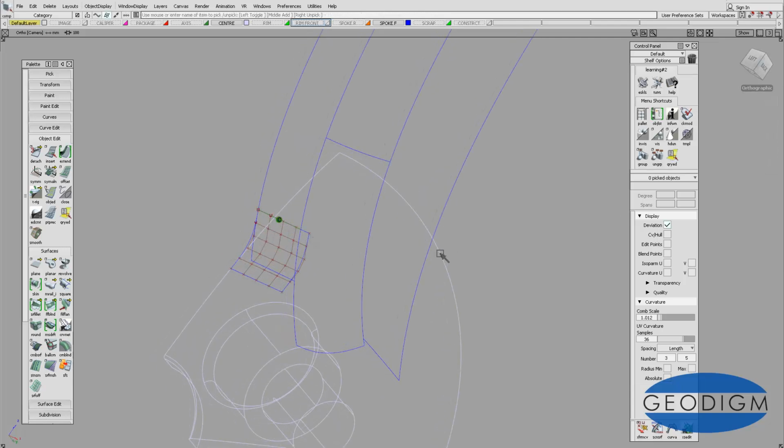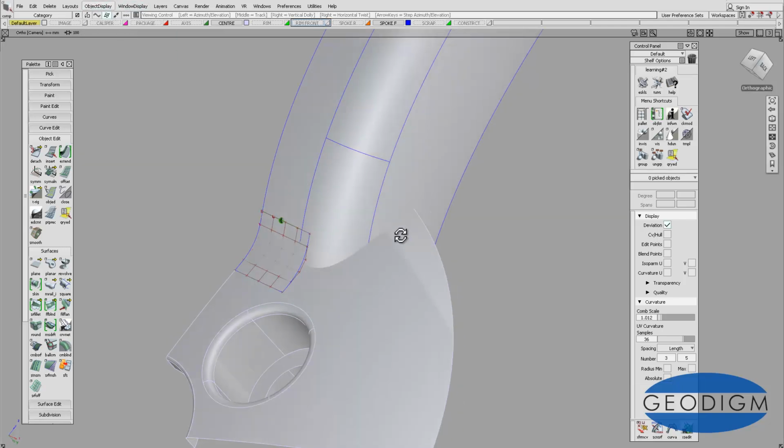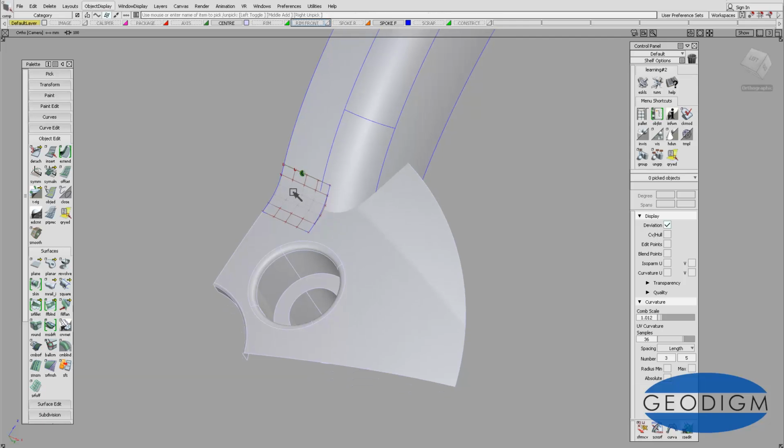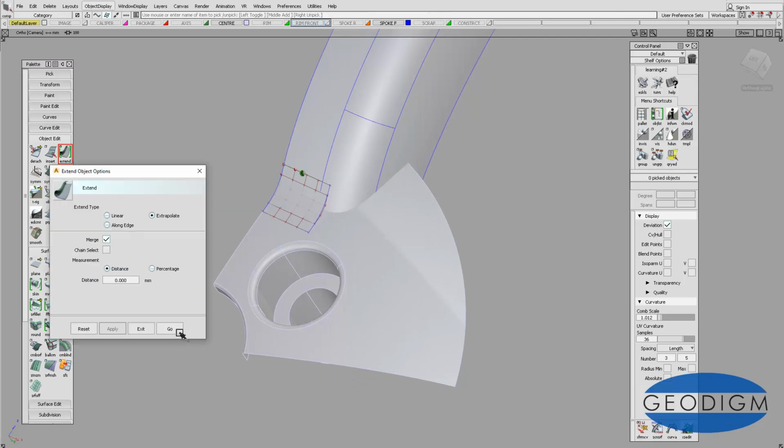On this side, we need to extend this surface out, because at the moment, if we shade that back up again, it's coming short. So let's see if we can just extend that.